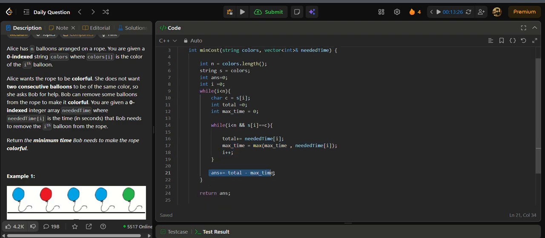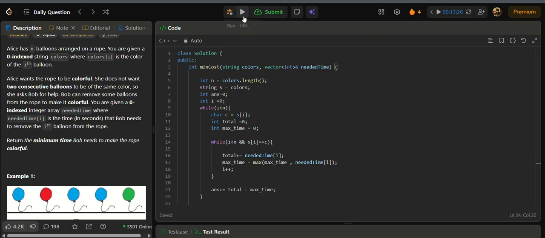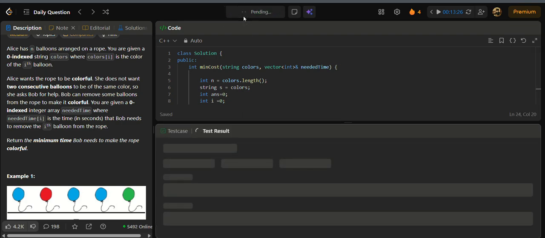And what I'm adding is total minus max time. This total is the total time needed to remove all the balloons, but we do not have to remove all the balloons. We have to leave the balloon which requires maximum time. So I'm subtracting the max time, adding it to the answer, and returning the answer. Let me show you by submitting.